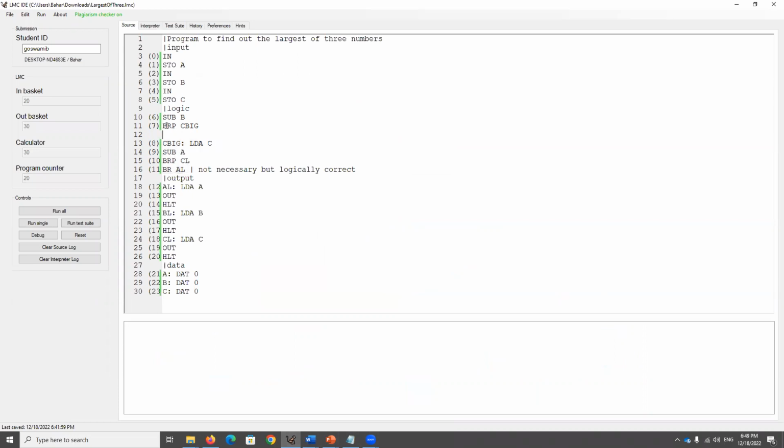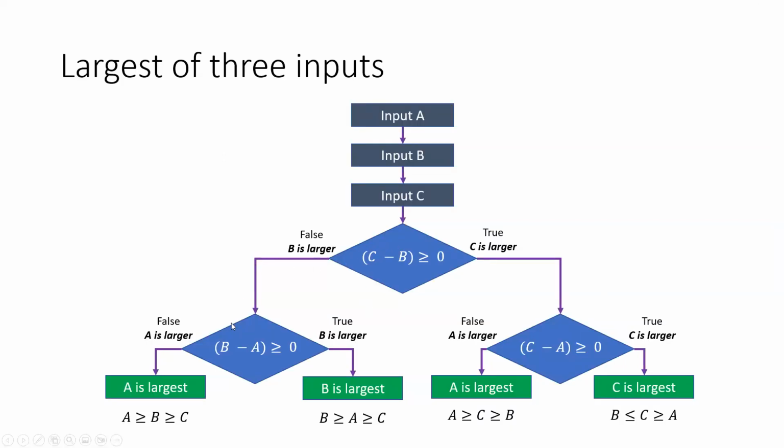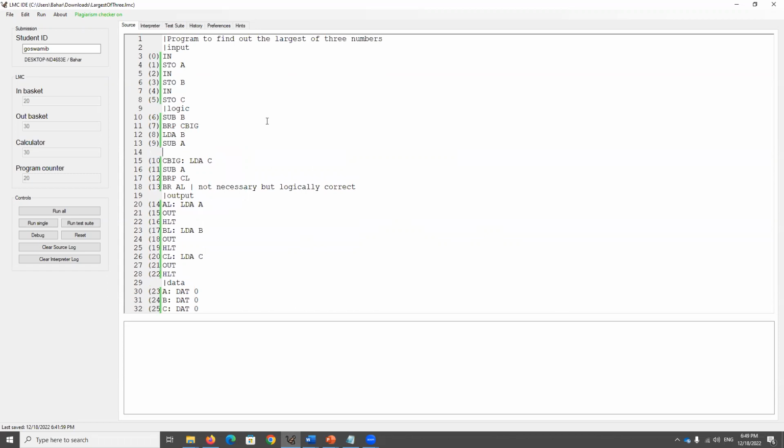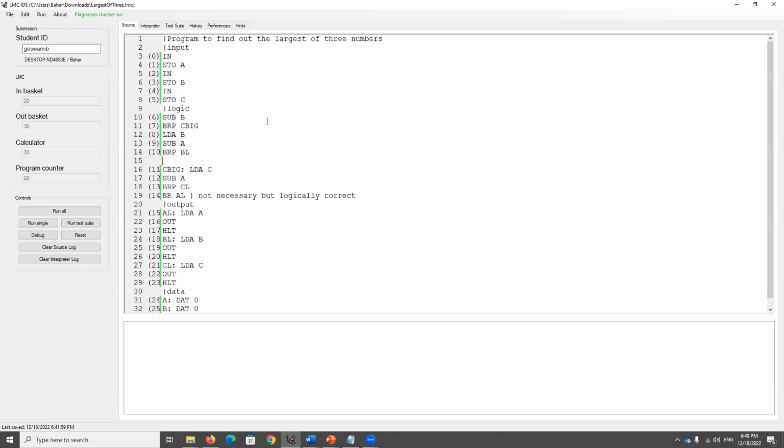Now we come back. Suppose this is not true, which means this condition is false. Then we need to check this. So let us start with load B because we want to do B minus A, right? So load B, sub A, and then if that is positive, BRP, B is largest. If this is not true, the control will come here. That means A is largest. So branch unconditionally and A is largest.